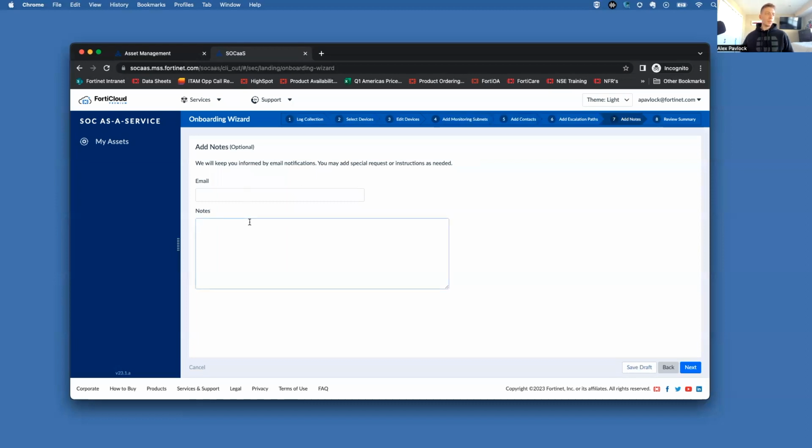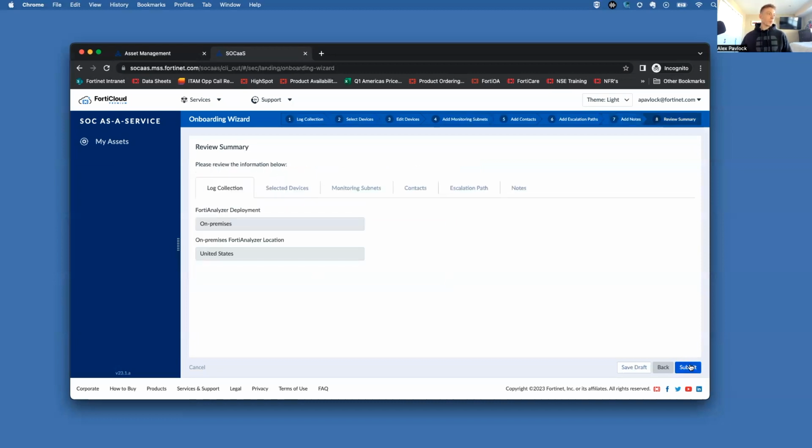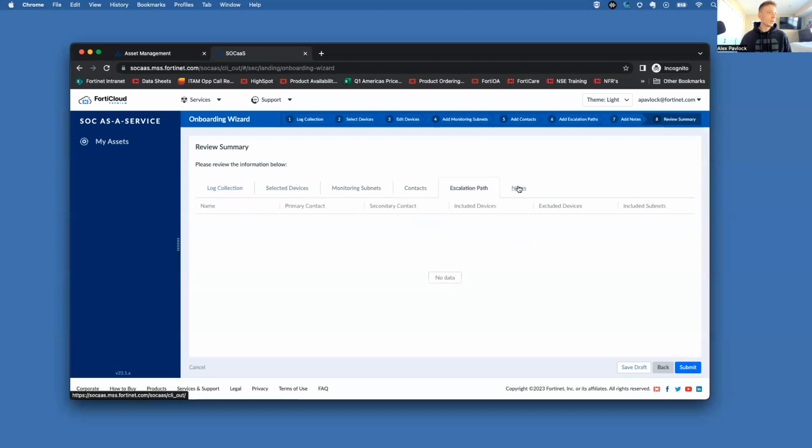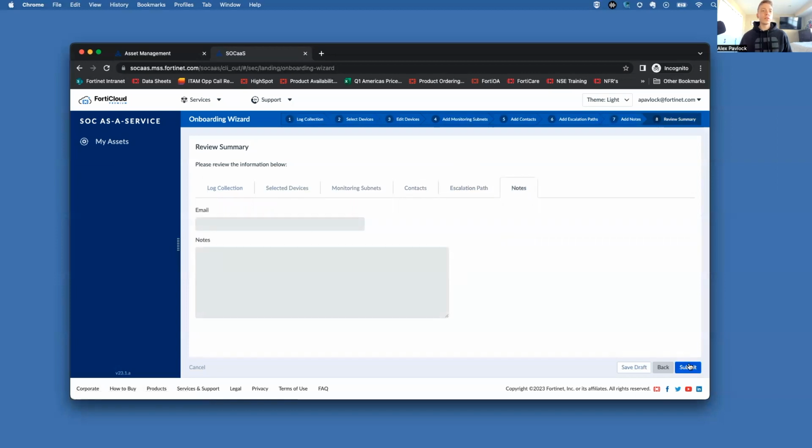You could add special requests or instructions. For example, if your SOC team only works 9 to 5, you could write in the notes here that our SOC team is only working 9 to 5 or specific hours, or just special instructions as needed when the SOC team contacts you. So let's see if everything checks out here. Everything looks good.